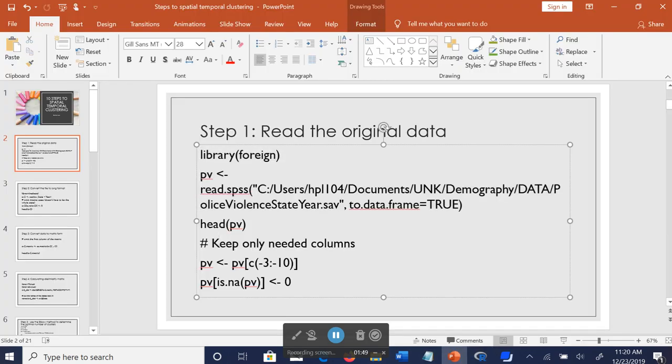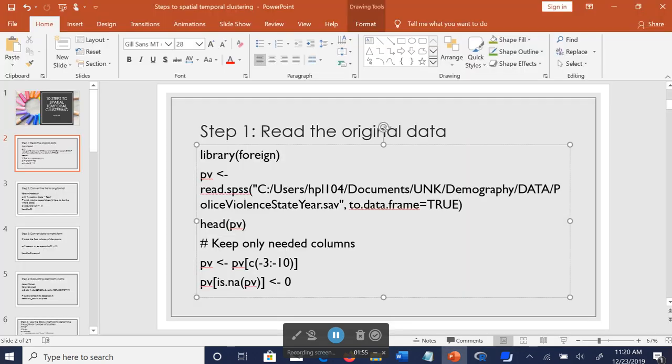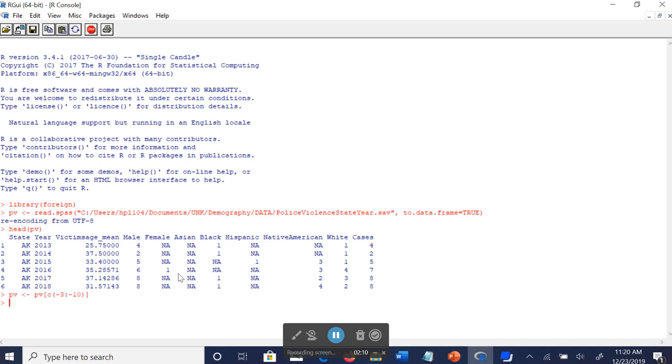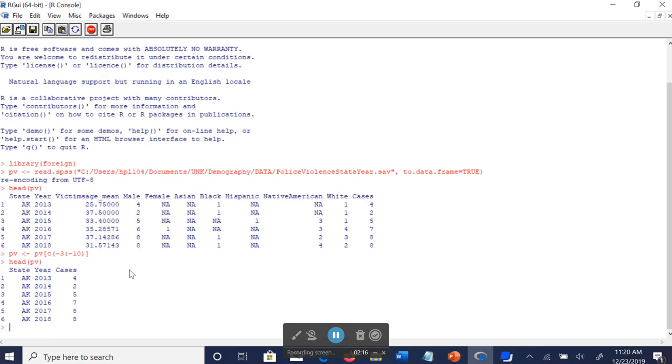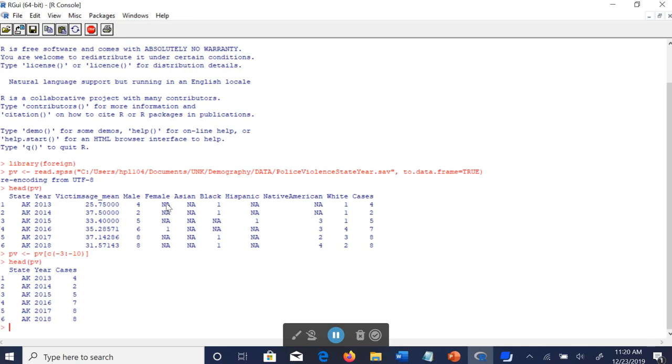We don't need all the columns here, so we are going to delete unwanted columns. We can just do Ctrl C and Ctrl V in here, and then we can see how the data looks like. As you can see, the columns are being deleted, and as you can see, there are some missing cases in some years for some states.